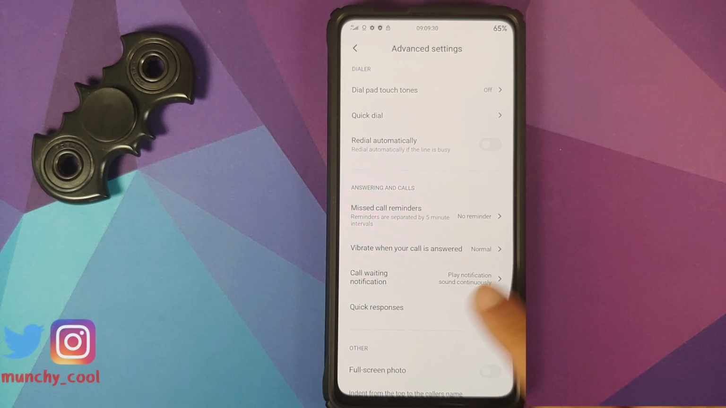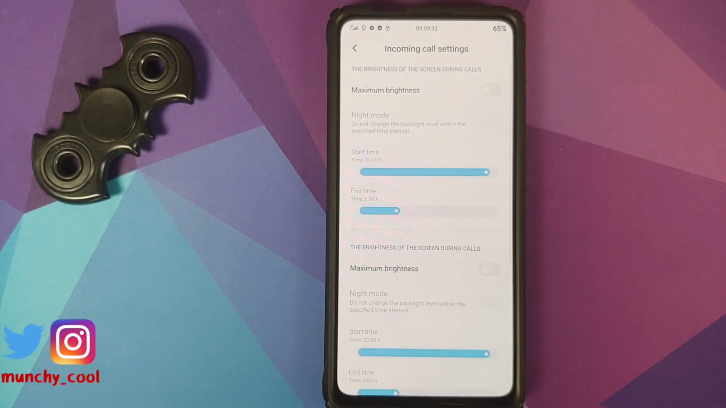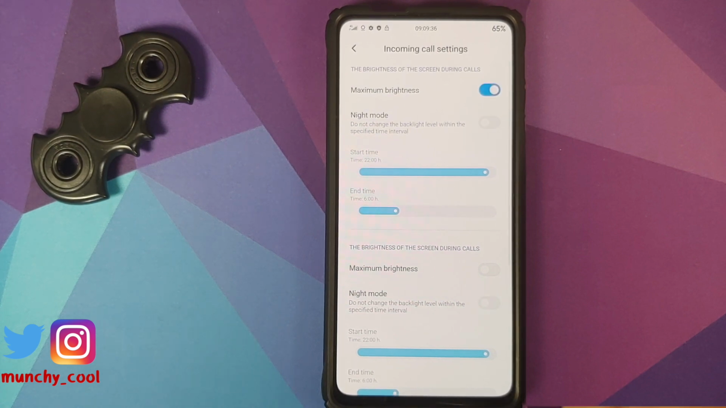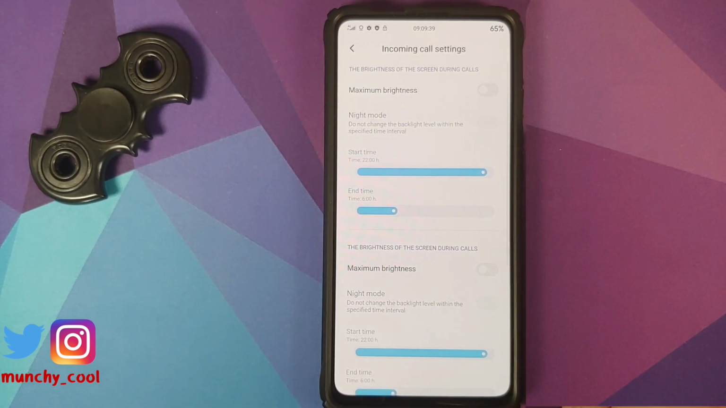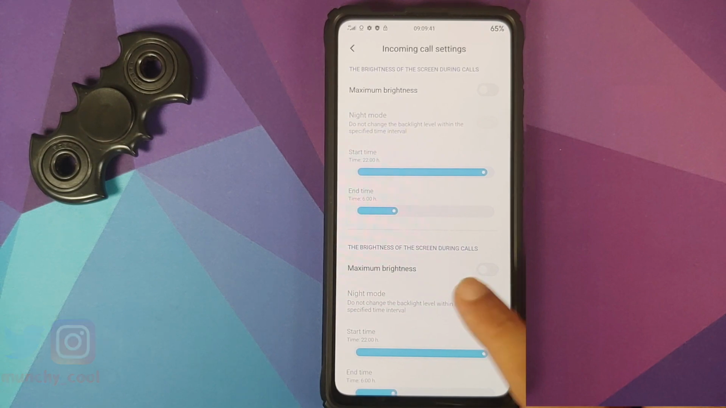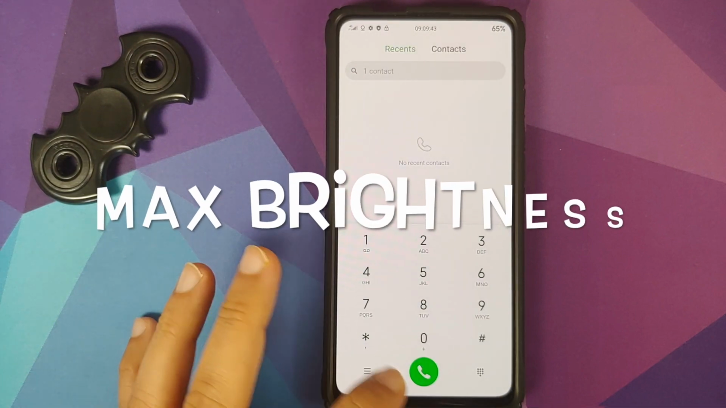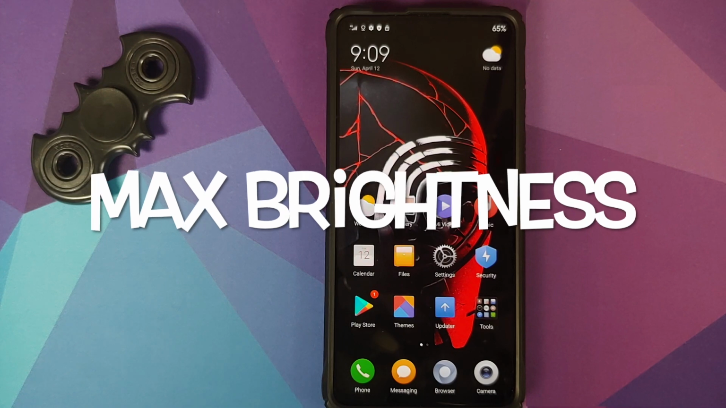And another feature is, if you go back and you go into incoming call settings, you can now have maximum brightness for your screen when you get a call. So you have a toggle for that as well. I'm not sure why they have the same option twice. It might be a mistake, but yes, you do have the option of full screen brightness when you get a call.